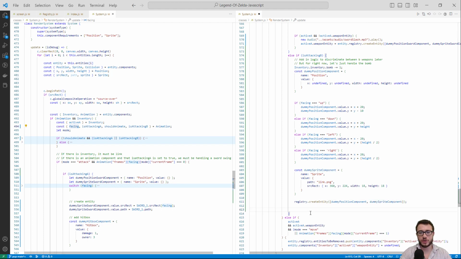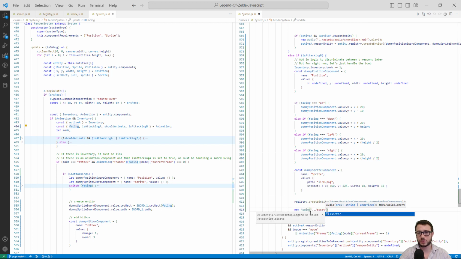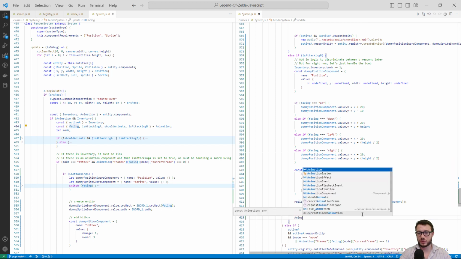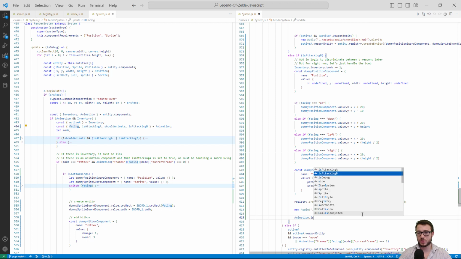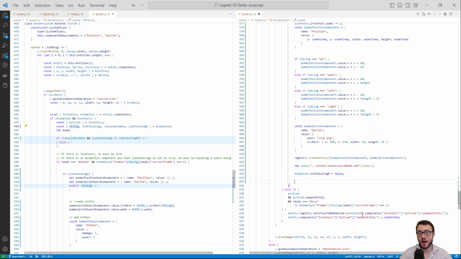We can add the audio in. So we'll add a new audio. Assets. Audio. Place bomb. And we'll play it. And then we'll set the attacking B equal to false. And later on, we will have an event where the bomb explodes. We'll handle that in a second. I'll just write here, push bomb explosion event.